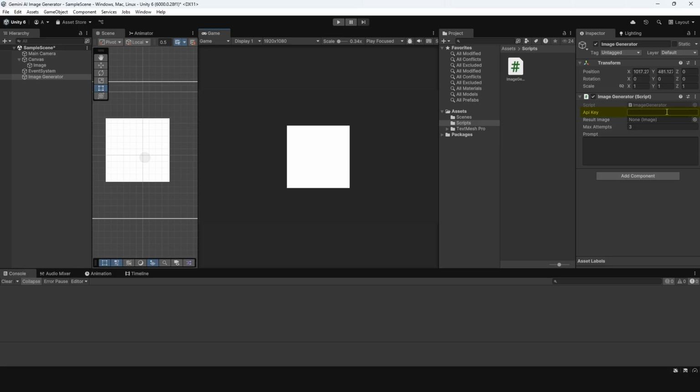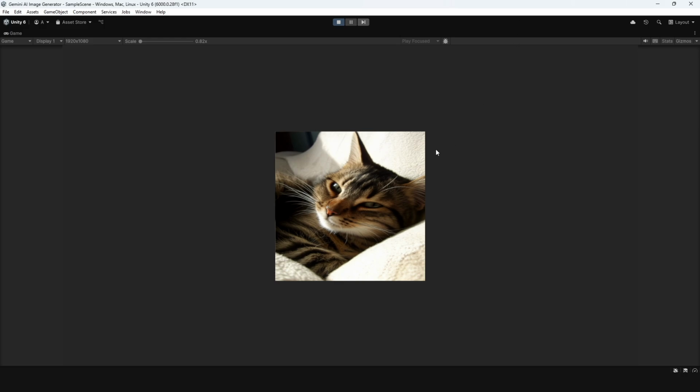Back to the editor, paste your API key from earlier in here, set the image reference, and write the prompt for the image you'd like to generate. To test this, I'll simply try to generate an image of a cat. Now if you press play and wait a few seconds, the image should load. And as you can see, it successfully generated the cat image.